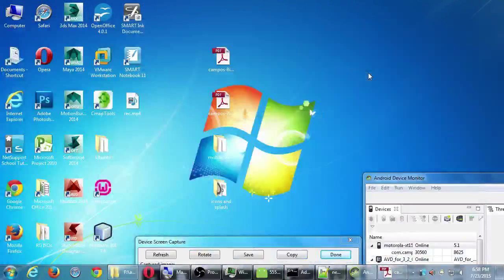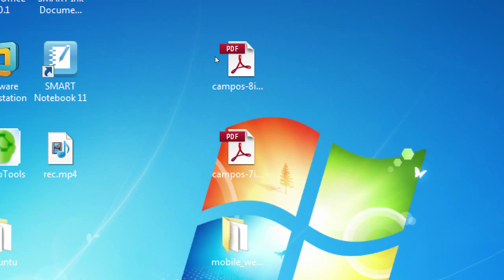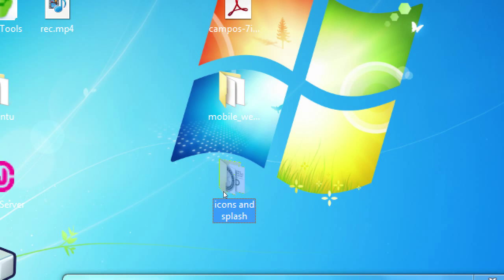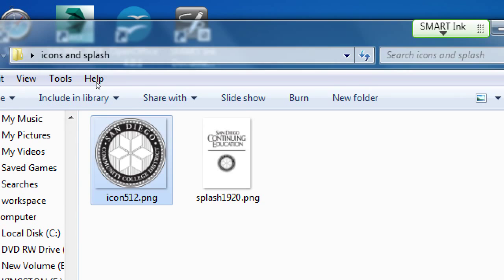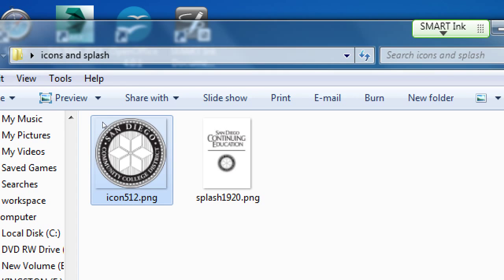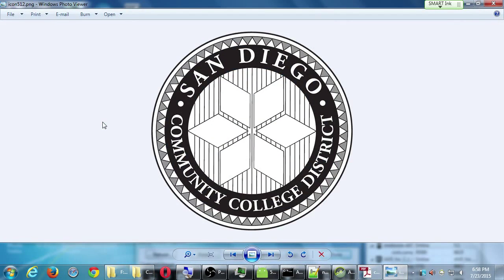I have for you some starting points. In the network folder, remember I asked you to copy sheets 7 and 8, and I've also got icons and splash folder. If you open the icons and splash folder, I've got my starting points. It's not all the icons. We need to define them together. We'll do it together in just a moment. But I've got a 512 pixel sized icon, very large, high quality. That's going to be our starting point to create the different sizes for the different devices.